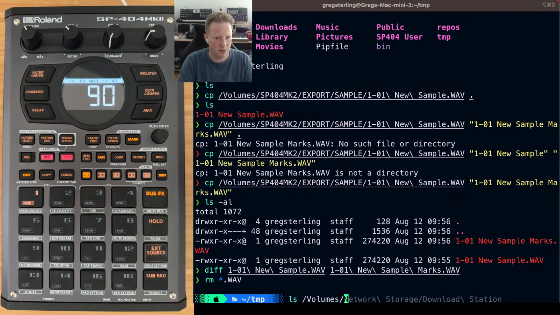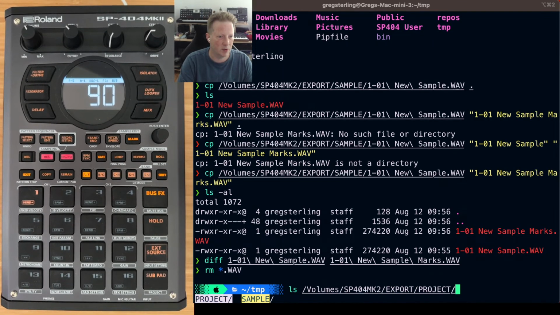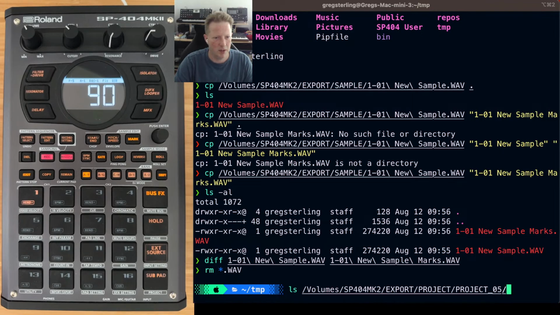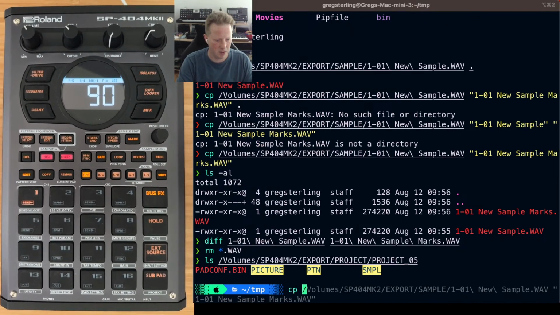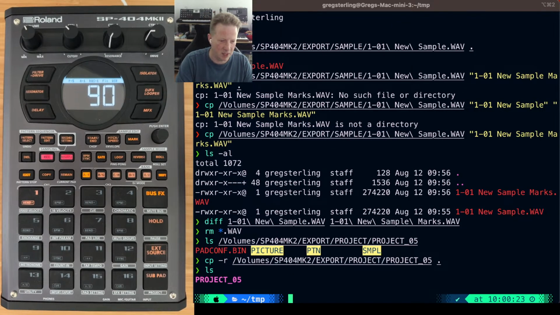So volumes, SP404, export, project. The exported project 5. Okay. So go cp, I'm going to do a recursive copy to dot. Okay, we've got that.